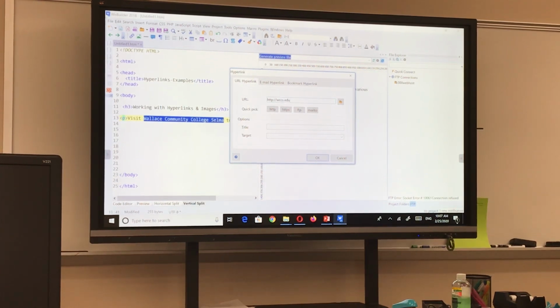Now, options again. Title is an option because you don't really need it, but it's good to have a title sometimes to give the viewer an idea as to what is going to take place or where they're going to visit once they click on your link. So for title, let's go ahead and put visit WCCS.